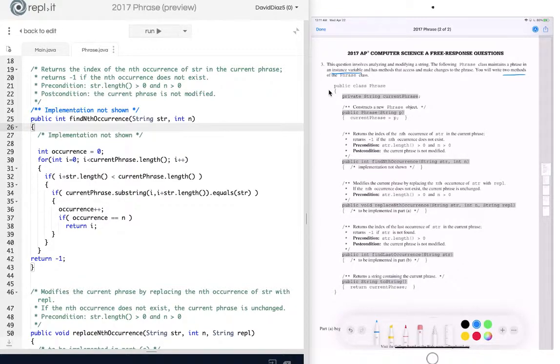Notice that they have your class, they have your variable. It's a private variable, as it should be. It's a String and the name is currentPhrase. Then the constructor is already implemented. It basically just initializes your currentPhrase with the parameter. And you need to be able to implement part A and part B.